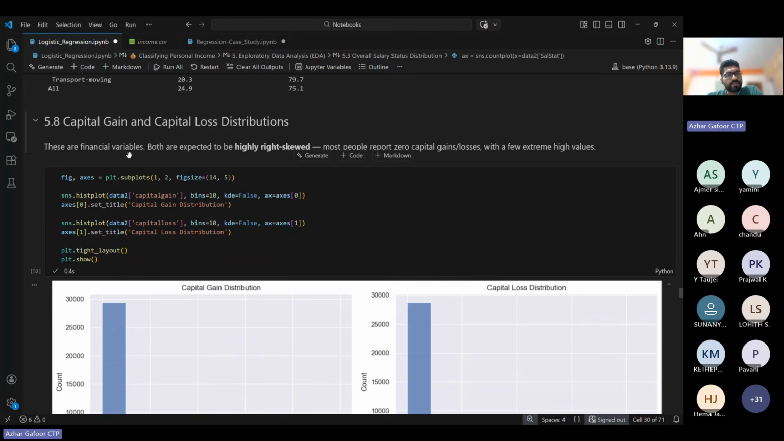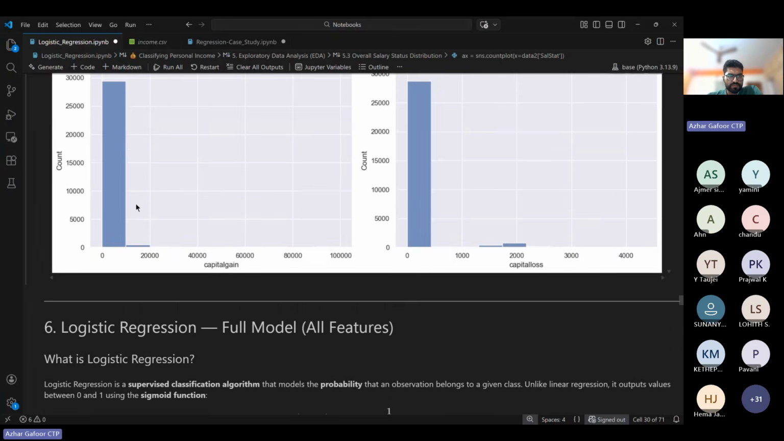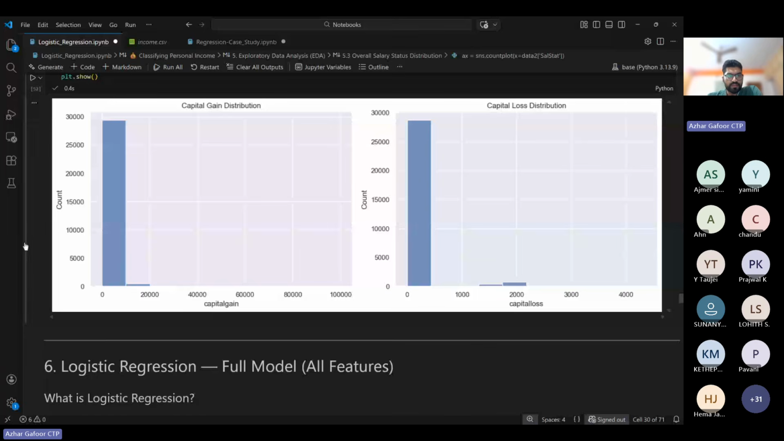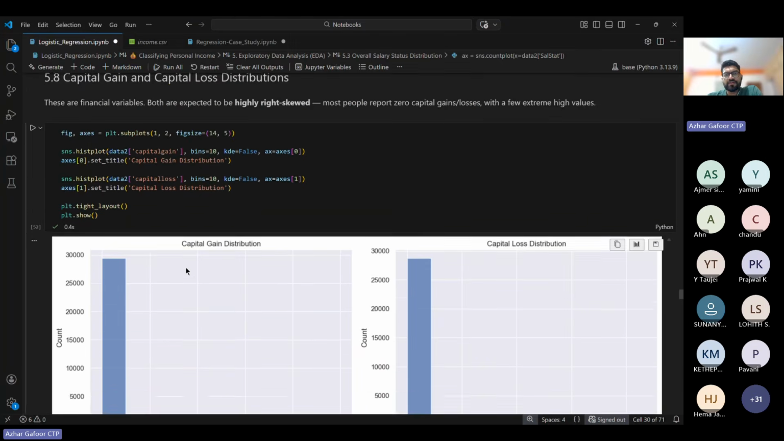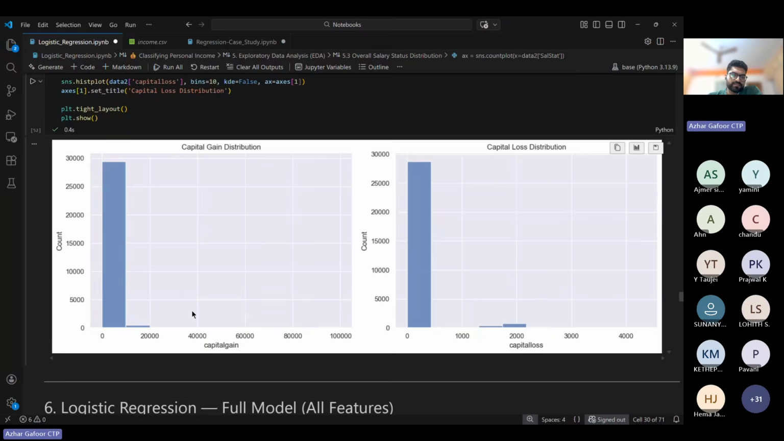Other capital gain and capital loss distribution. These are financial variables. Both are expected to be highly right skewed because most people report zero capital gain or loss, with a few extreme high values. So most of them are reporting zero capital gain, and very few people are actually admitting to having a higher capital gain or higher capital loss.